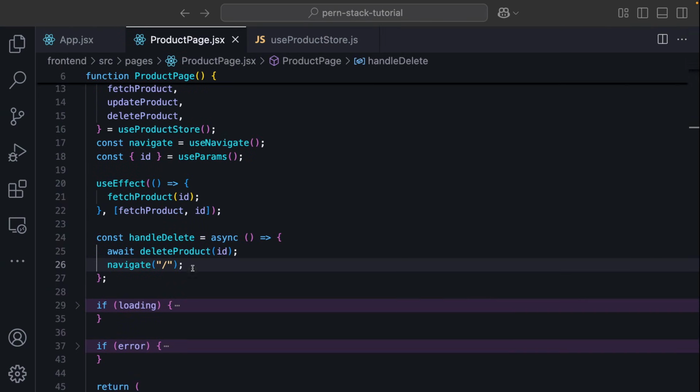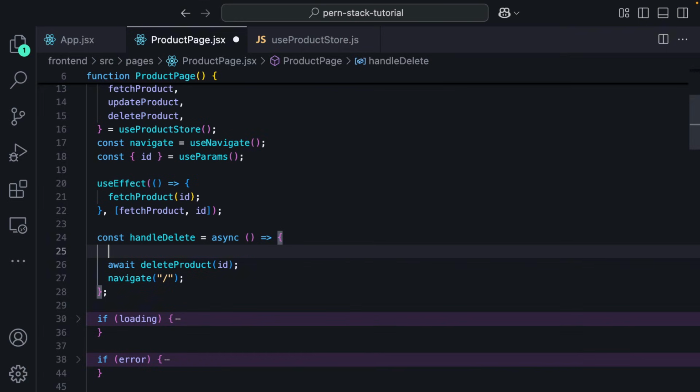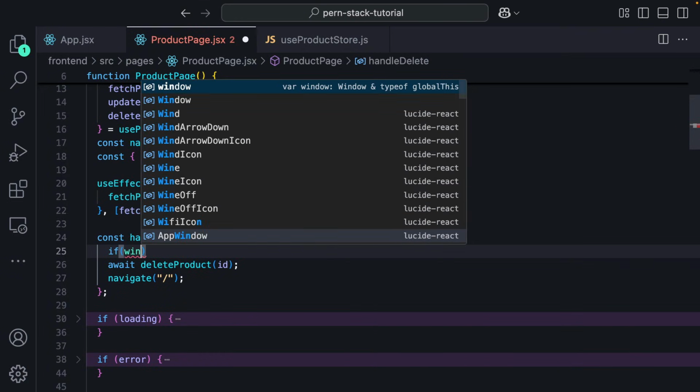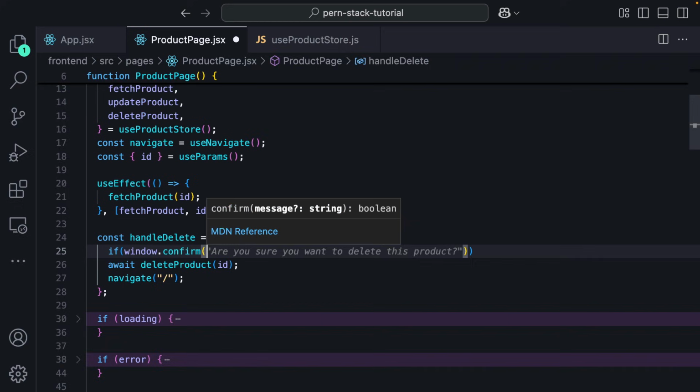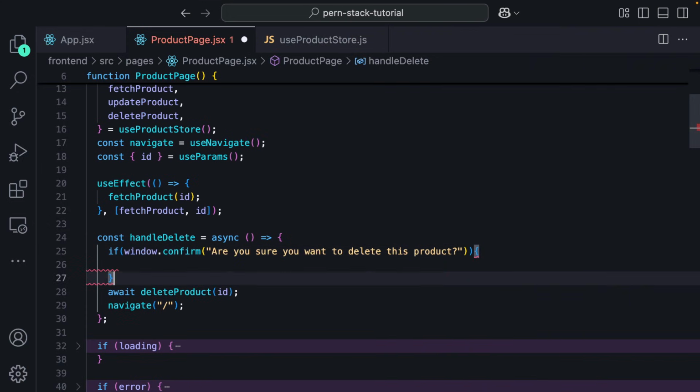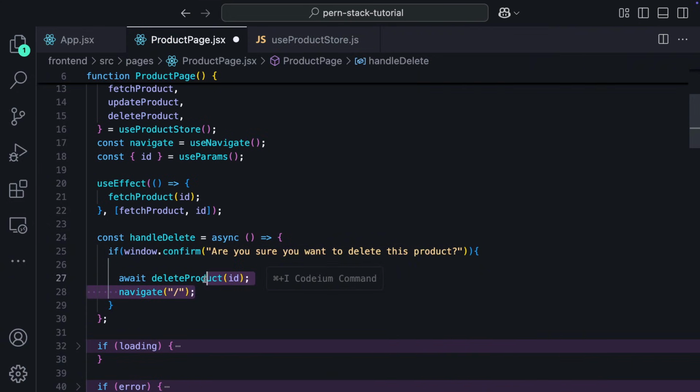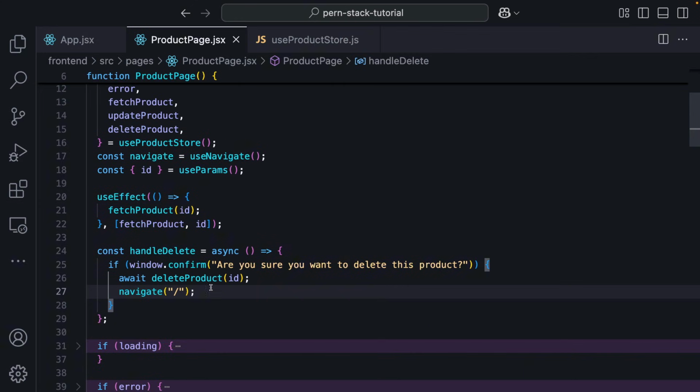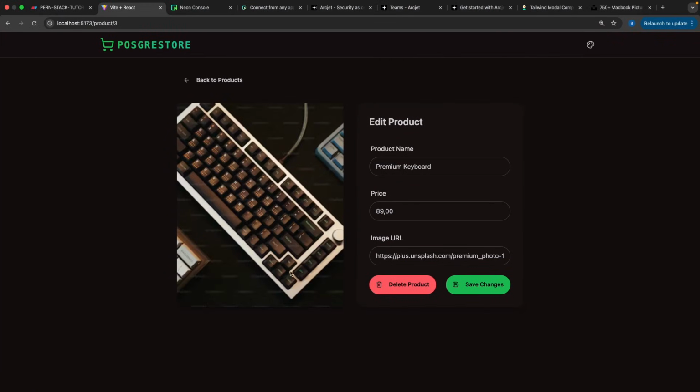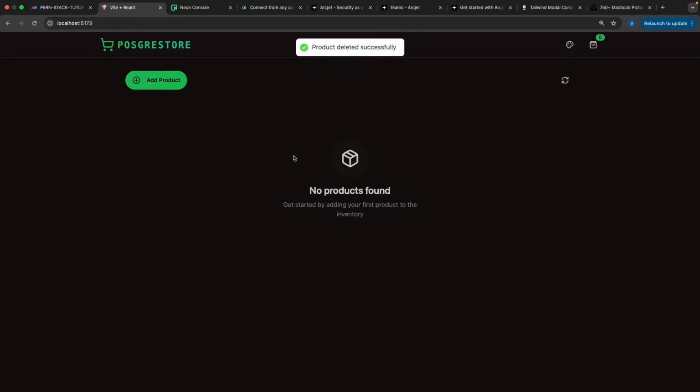Like a confirmation message. So that's why I'll just say if window.confirm, and we are going to ask a message. So we'll just say, are you sure you want to delete this product? If users confirm, call the function and navigate them to the home page. Let's take a look at it once again. I will click it. It will ask me this confirmation message. If I say cancel, nothing will happen. But if I say yes, it should delete it and take us to the home page.